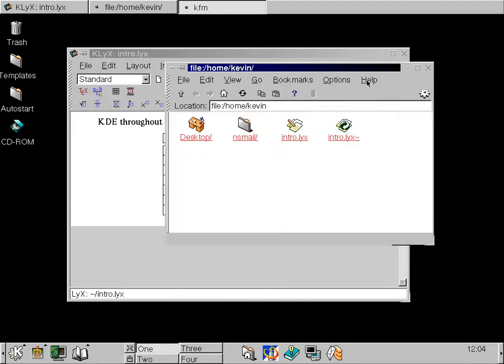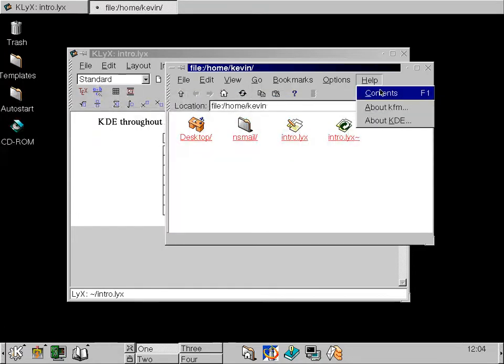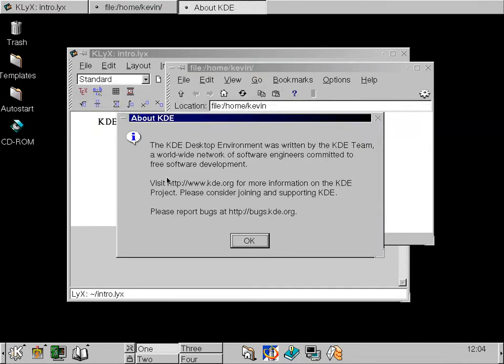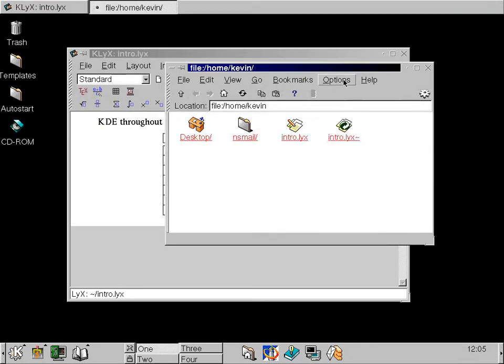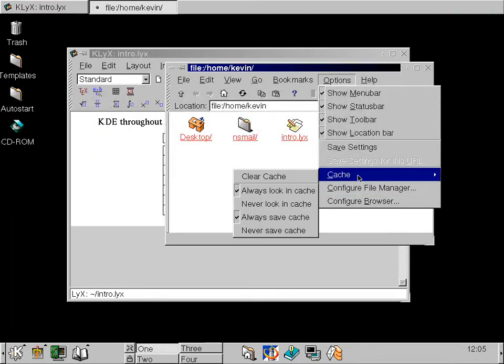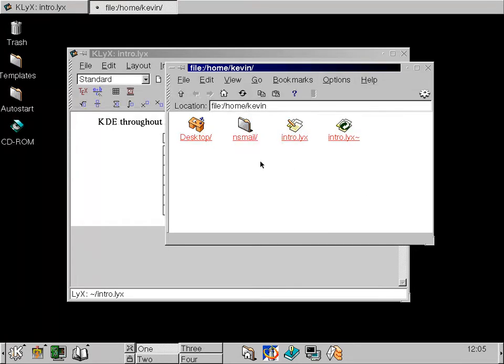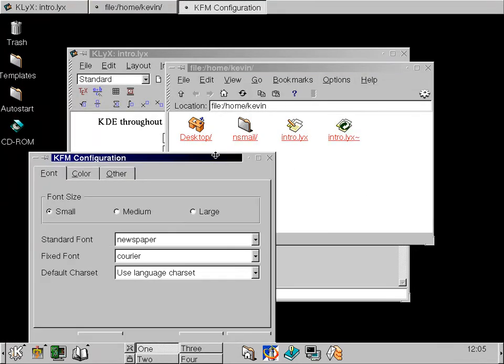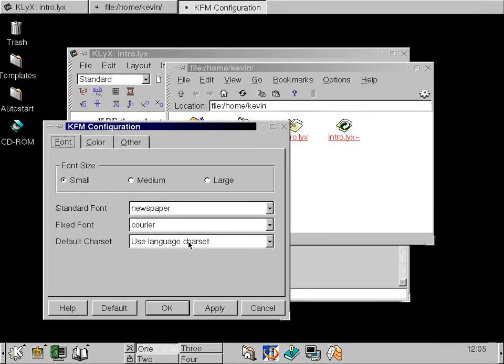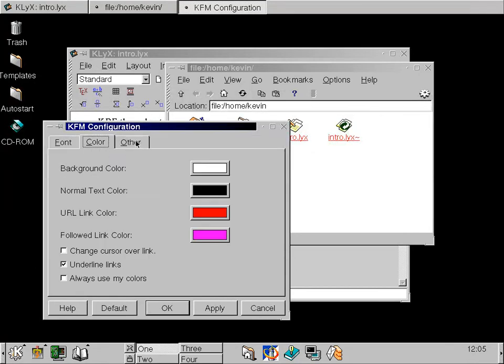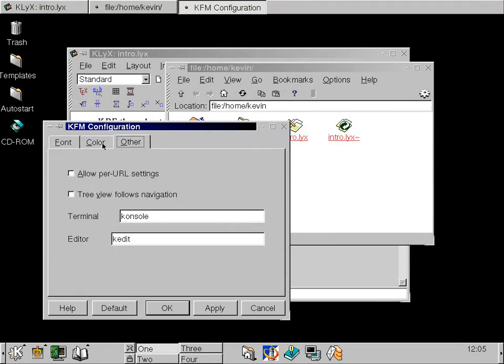This is the basic about box for it. As you can see, About KDE is extremely basic. Super basic configure file manager, absolutely super basic. It's kind of neat though. It's kind of cool to see all these.